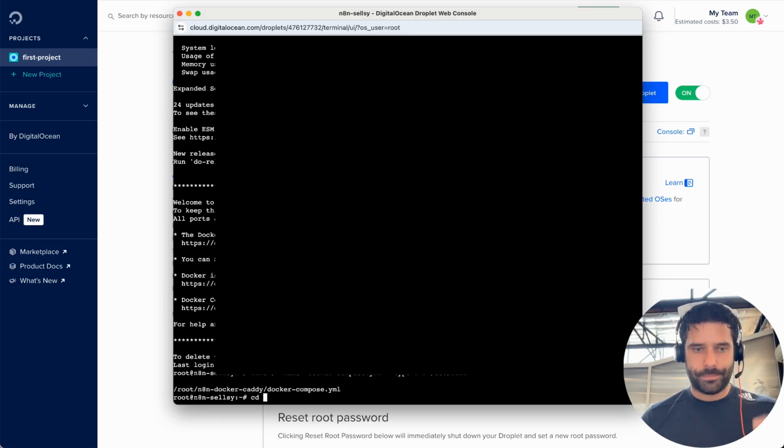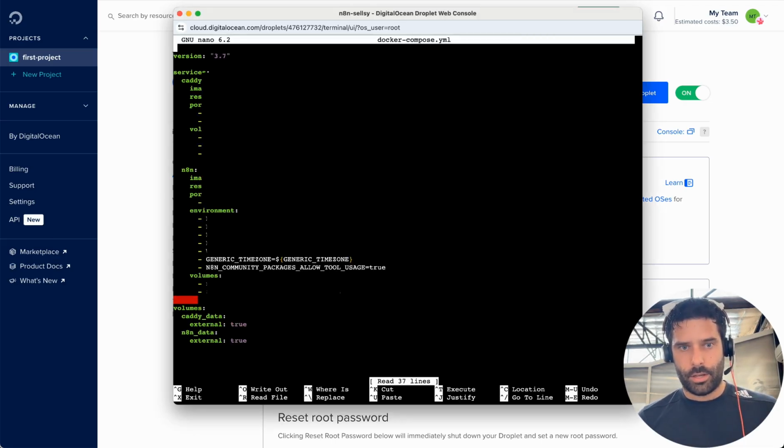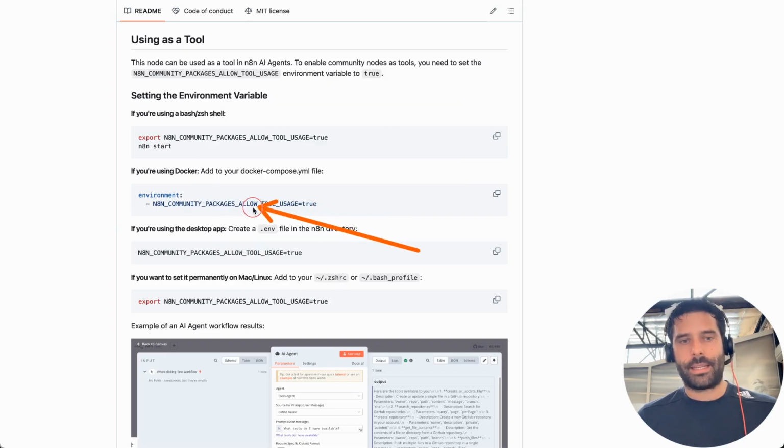So I'm going to go cd, which is now going to get me into that folder. n8n-docker-caddy. I'm going to hit enter. Awesome. So we're in there, and now I'm going to run this command, which is going to open up our configuration. So actually, I've already got mine added over here. As you can see in the environment section, I've got the n8n community package variable, which is the exact same variable that we had here.